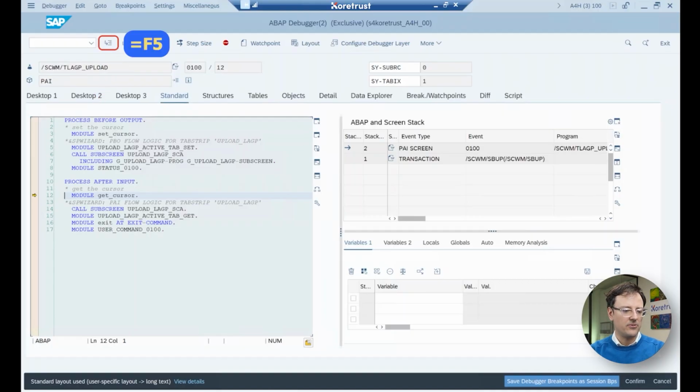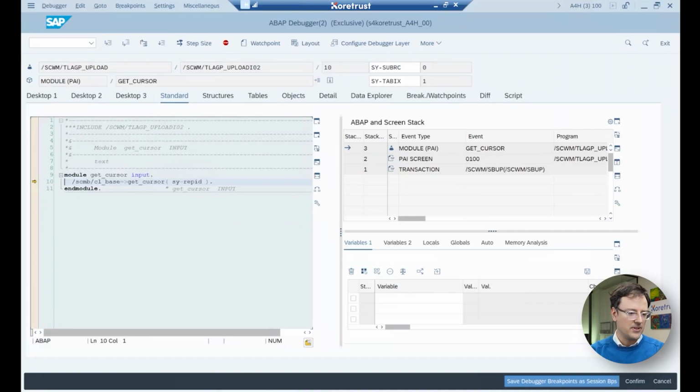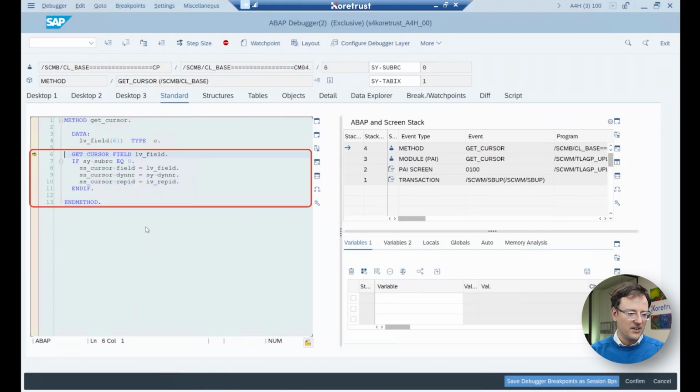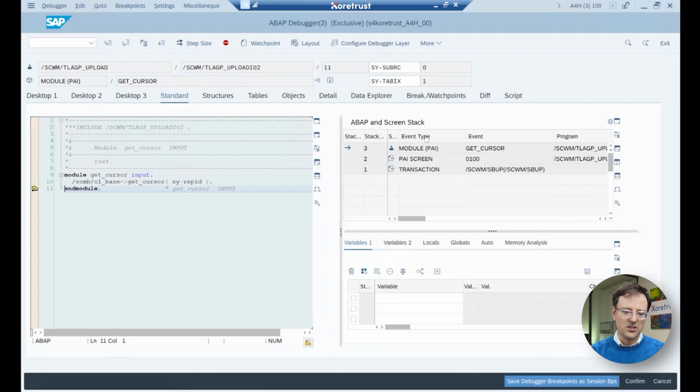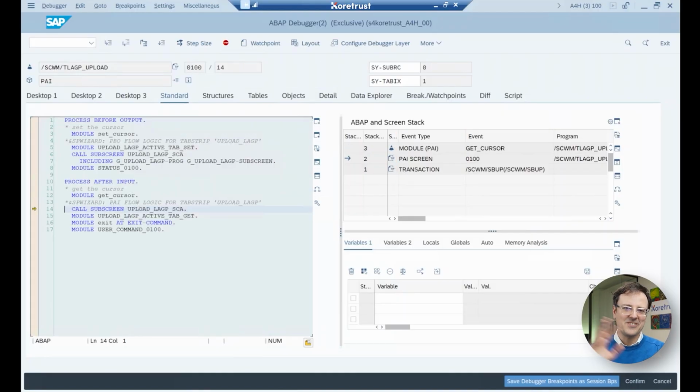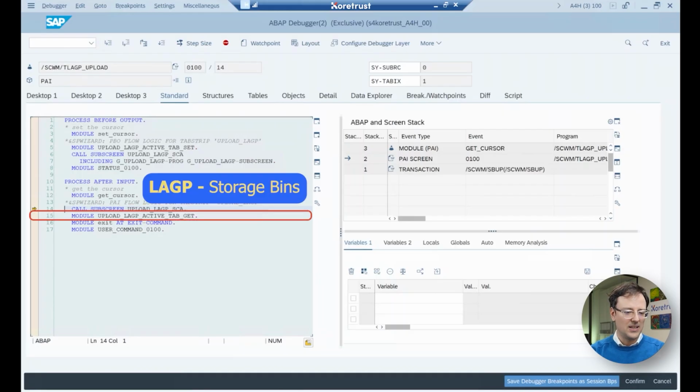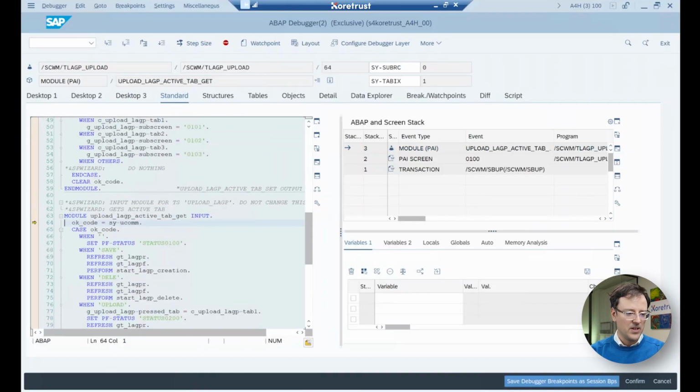I'm going to press F5 on this module get cursor. Right now I'm here on the arrow. So F5. I have another call get cursor. I don't care about the visual part. F5, F5, F5. Move on. And as I'm executing, you see here, I'm still on the cursor stuff. I don't care. F5. I'm not even reading. I'm just moving through call subscreen, still on the visual part. Upload LAGP. LAGP is how technically the storage bins are called, so it's all good, but I'm still on the visual side. F5, F5. Nice.